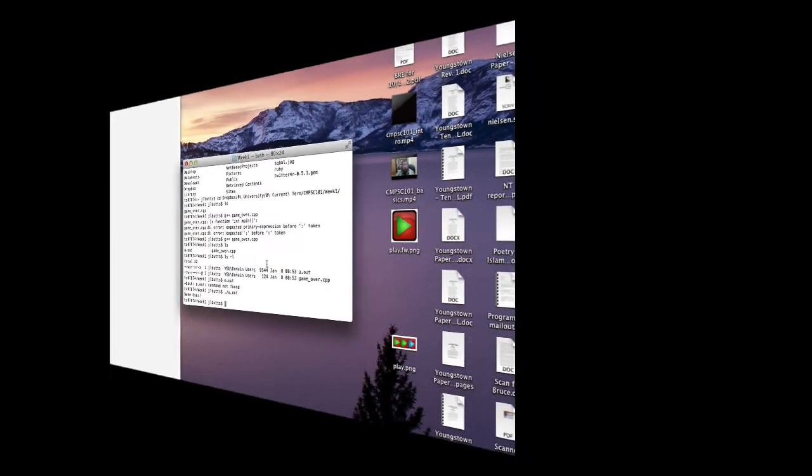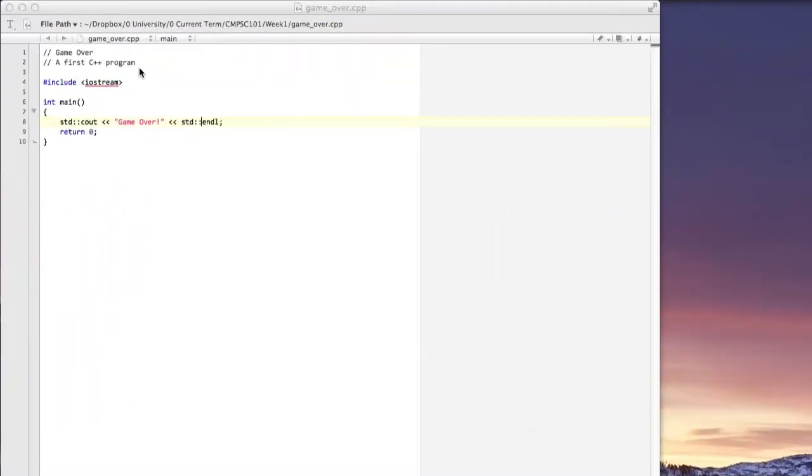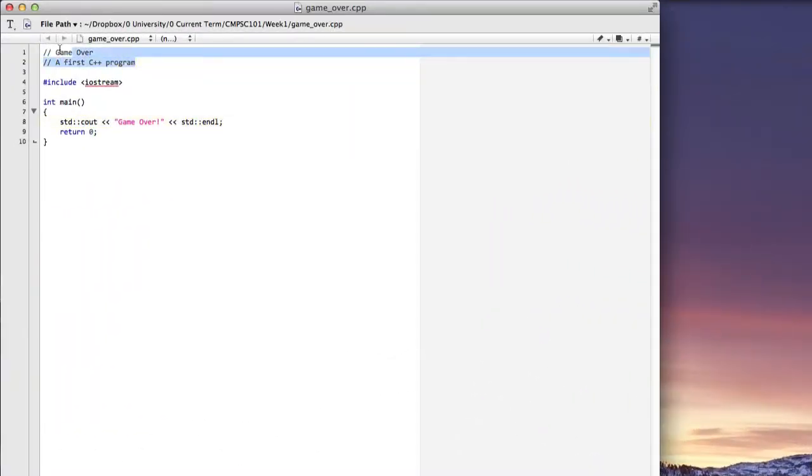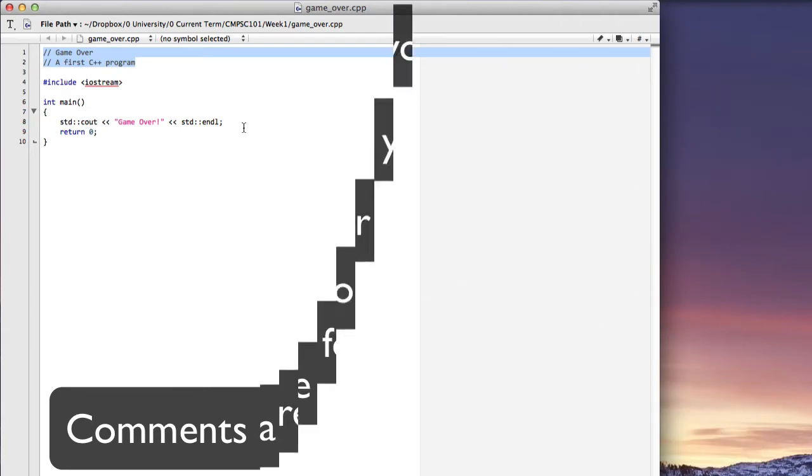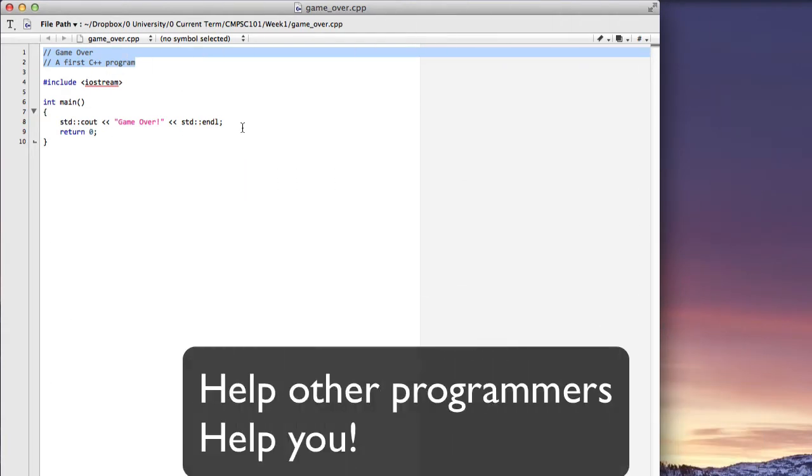Now let's take a look at what we've done. The first two lines of our program are comments. These are completely ignored by the compiler. They're just meant for us humans. Comments can help other programmers understand what you're doing, or they can remind you how you pulled something off when it was really complicated and not obvious.